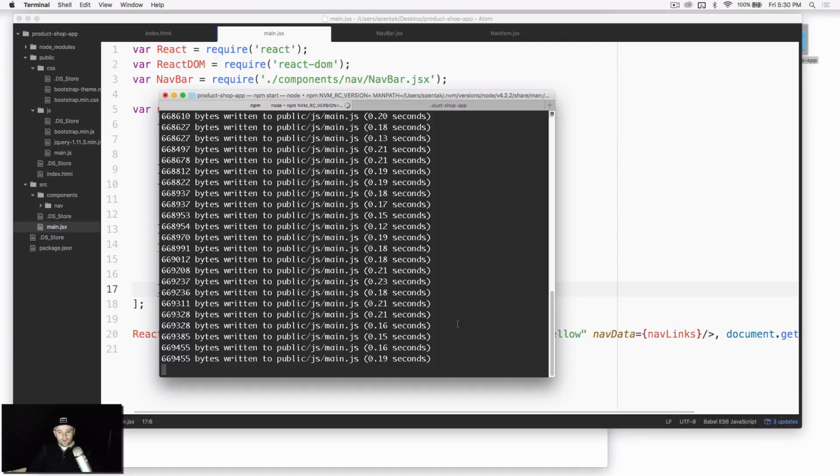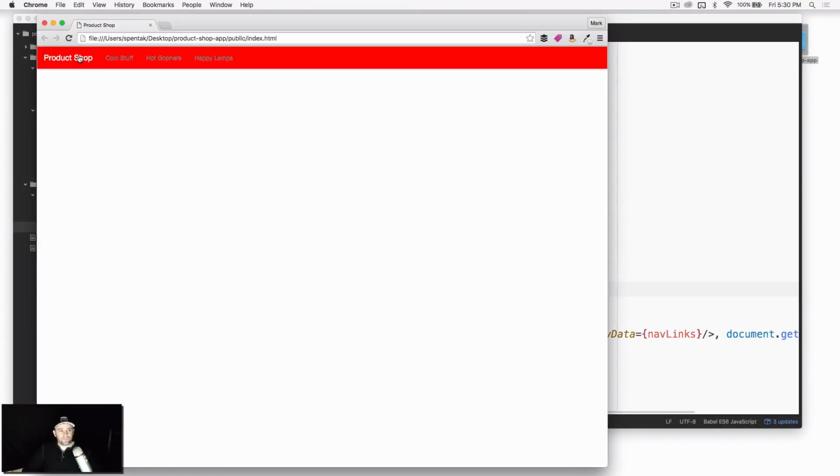Let's look at our code. That looks good. Refresh the page. It is now white. Okay, so now you're starting to see how you can start making dynamic data, how you can pass it down to your components, which is pretty dang cool.